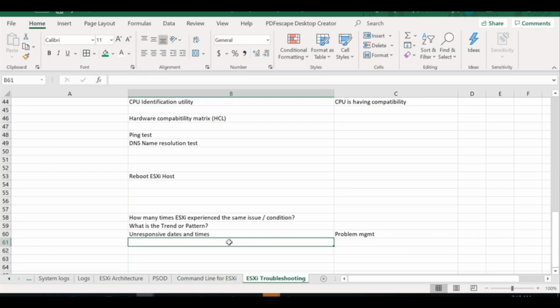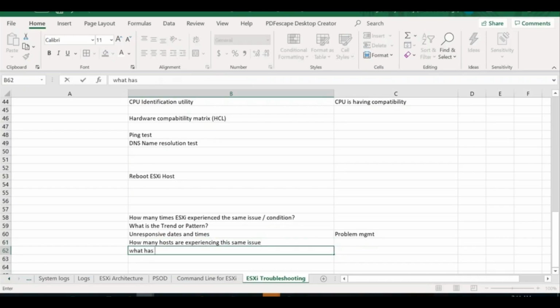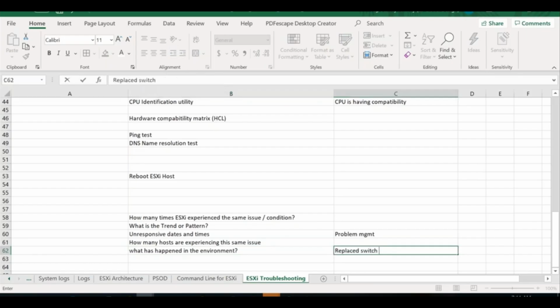And then we have to check how many hosts are experiencing issues, so that we can identify the pattern, like whether those particular hosts alone have a different configuration, driver, firmware or BIOS level. So you have to identify how many ESXi hosts are experiencing this same issue. You have to narrow it down, and then identify what has happened in the environment: whether they have replaced some switch ports or SFP modules, replaced some switches, replaced some SAN fabric, or upgraded any IOS on the network switch.